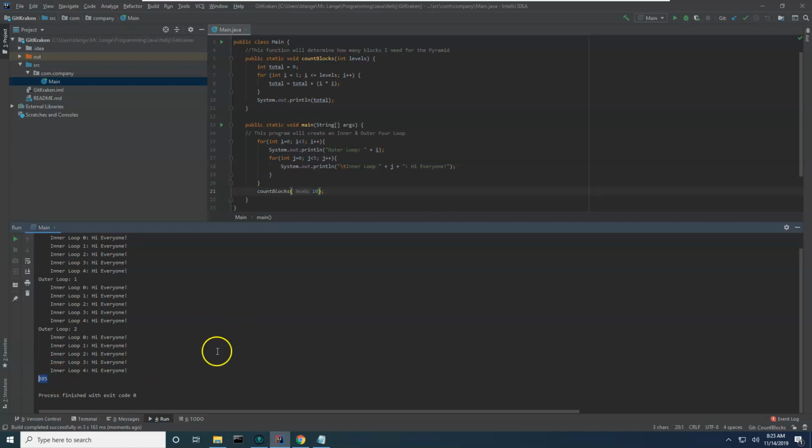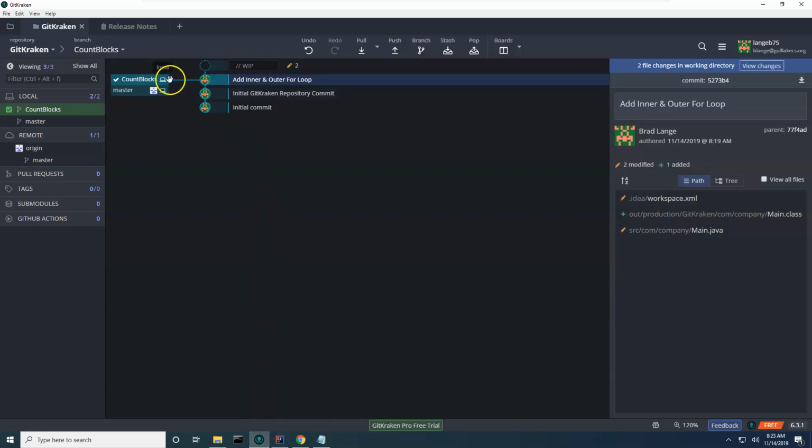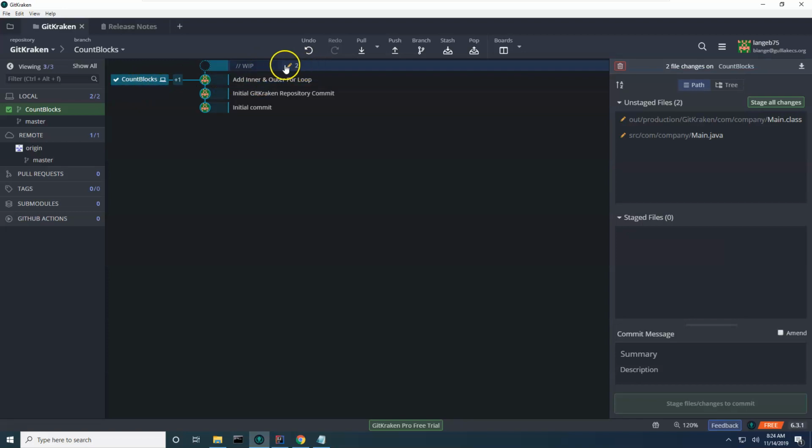So pretty cool. So what we're going to do now, you guys, is we're going to take a look at our GitKraken. And here we are. We have a work in progress still on our count blocks. It's still even with the master. All right, my work in progress up here is what we just worked on though.